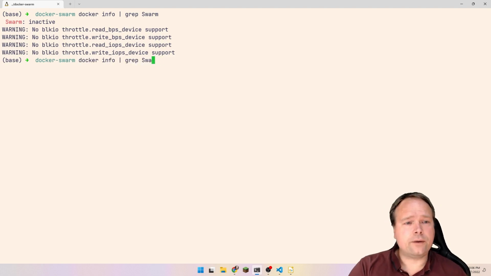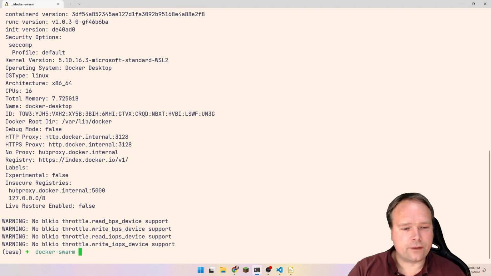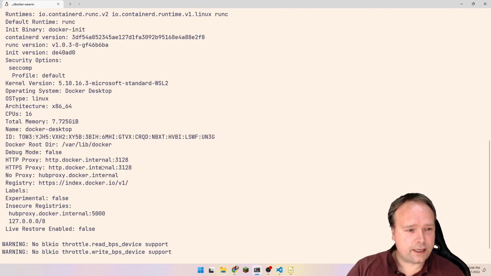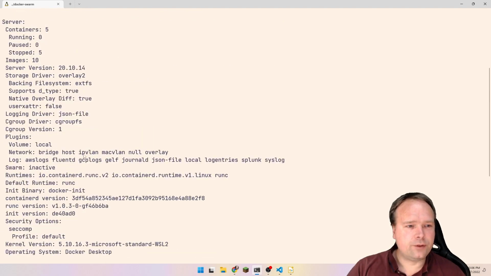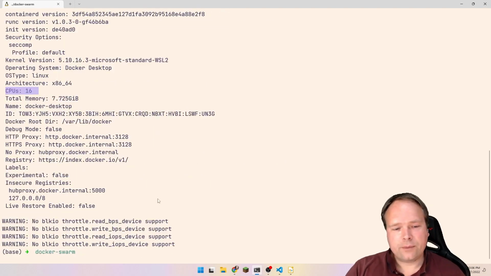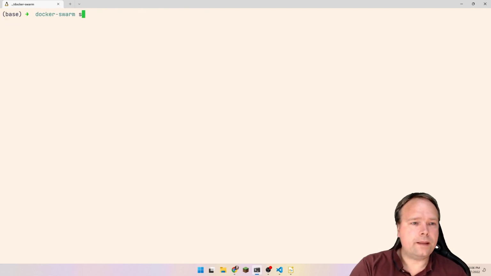You might be interested: what kind of information could I get if I just write Docker info? Why don't you just write that? That's because we get all of this information right here. We get a lot, like how many CPUs we have, and a lot of cool information. But we were only interested in the swarm part, so that is why we look for that. So now let us get started.